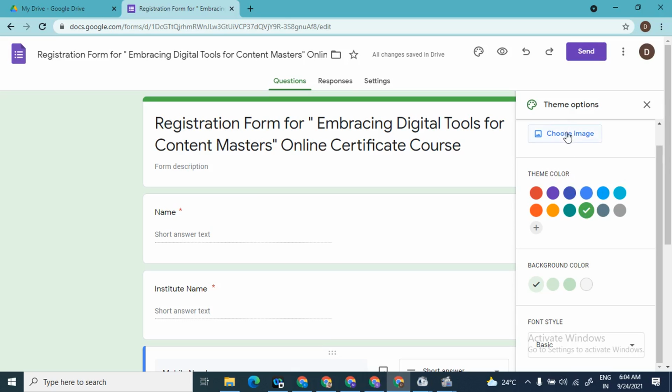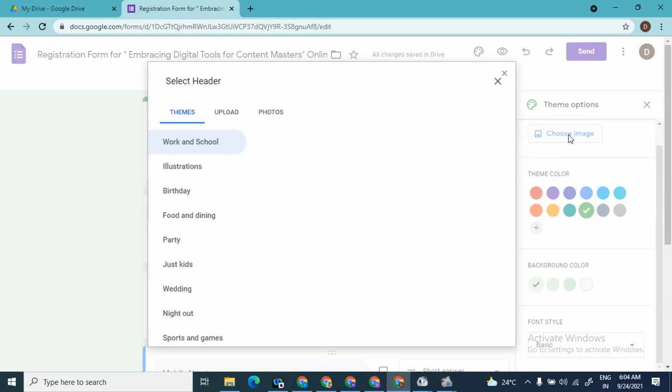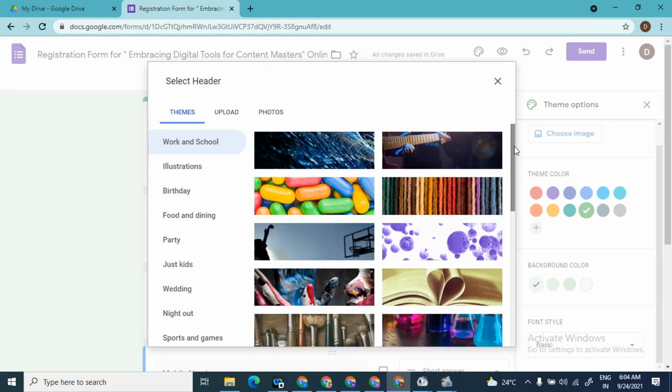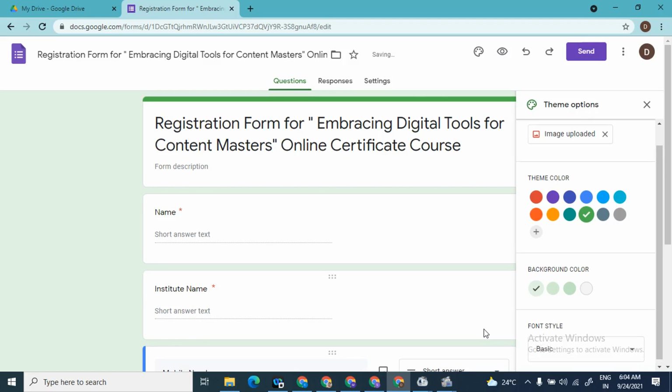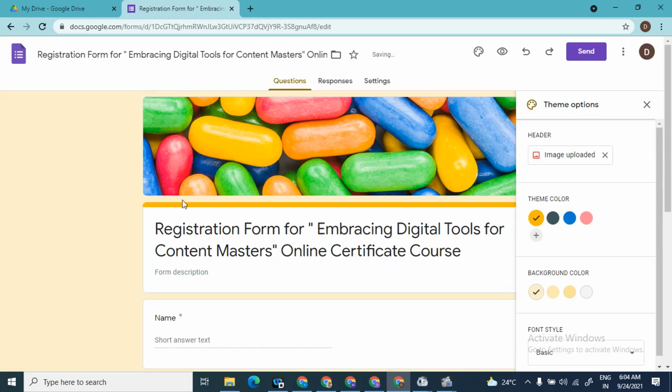And if you want to add an image, you can have any image from your desktop, or there are lots of options which are available in Google Forms. You can select that and your form will look better. So here I'm going to use this option. I'll just insert this image. I have selected one image and I have added that image.